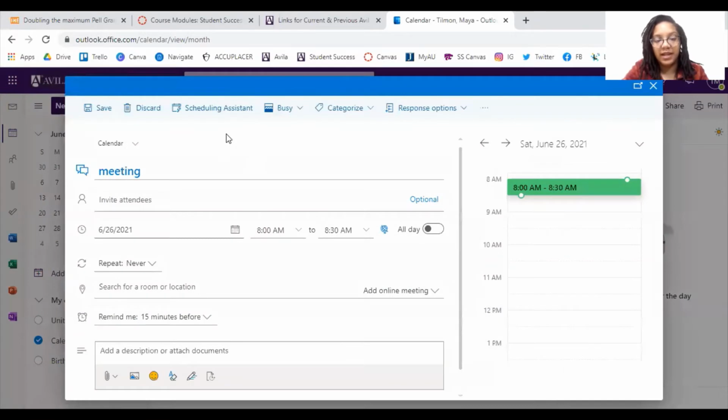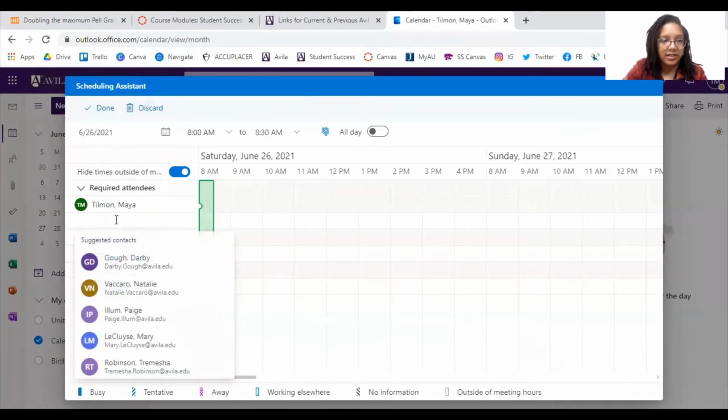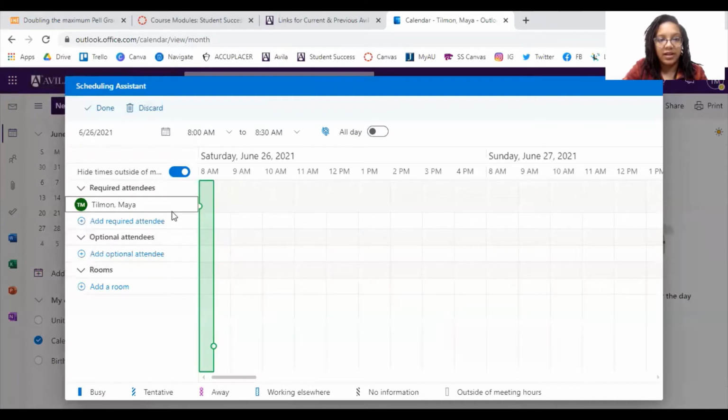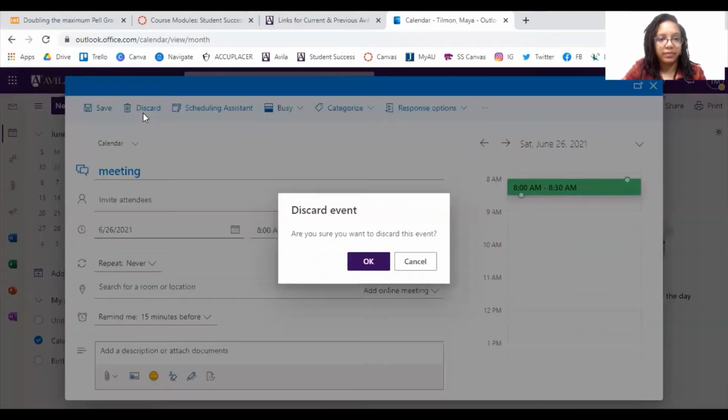But if you are scheduling a meeting with multiple people, say you have a group project, you can use the scheduling assistant, and this will help you with figuring out who is free and who is busy at what times. So you can add another person to this. You can just type in someone's name and email, and then it'll show you, is that person free at the time that you're trying to set the meeting? And then if not, you can kind of see when they're free and when they're busy. So that's using the Outlook calendar and the scheduling assistant, which will come in handy whenever you are trying to figure something out with multiple people. Yes, I want to discard this event.